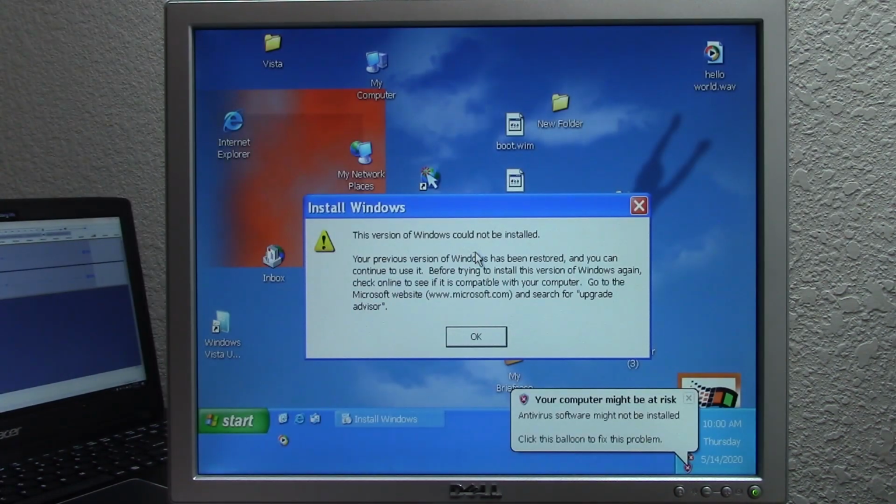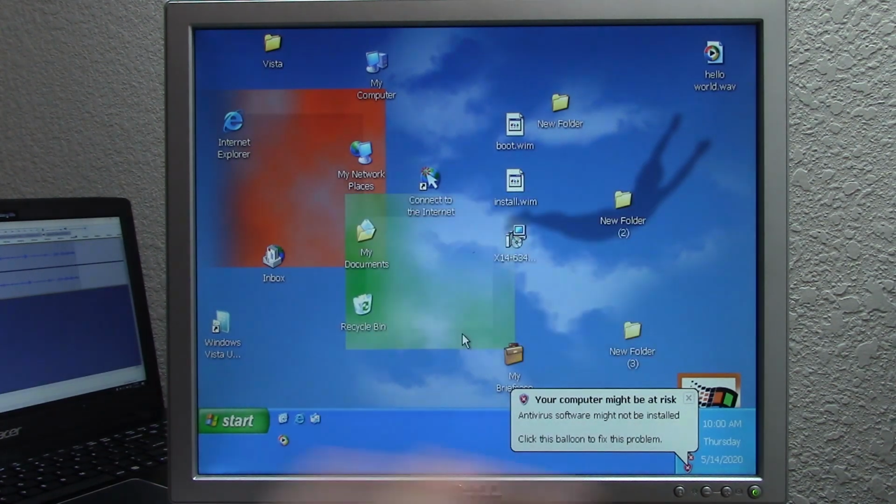Alright, welcome back everybody. So we are, as you guys saw from the previous clip, in the exact same boat that we were in the previous video. We've got the same message: the version of Windows could not be installed, the previous version has been restored. Okay, so we're going to move on to actually creating the symbolic links.